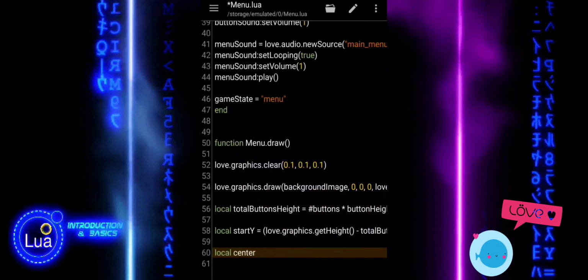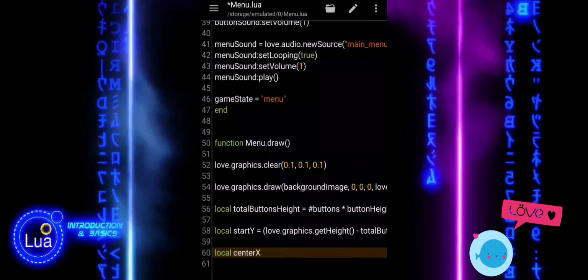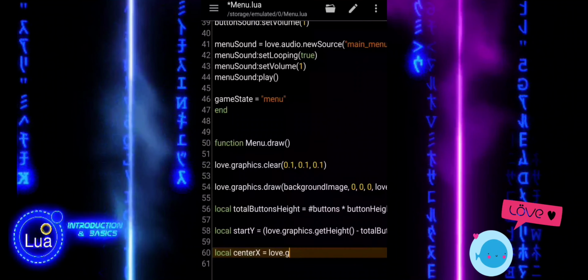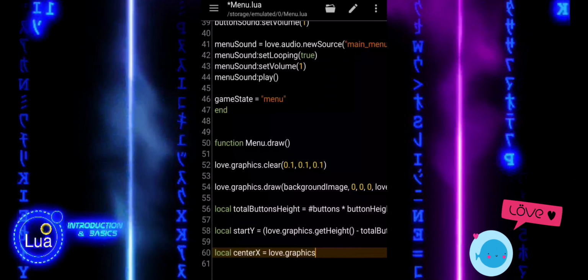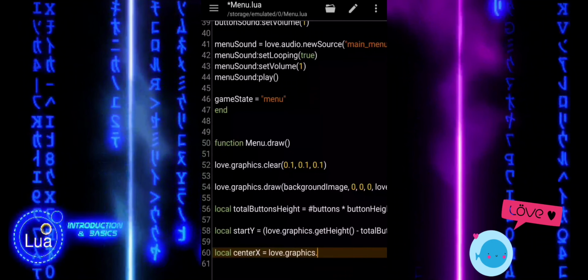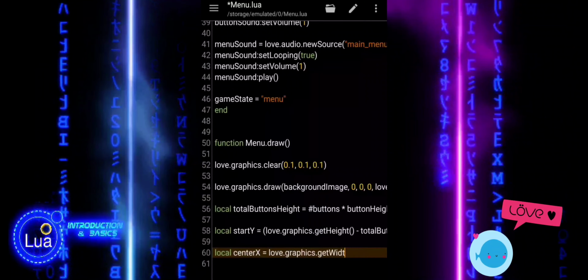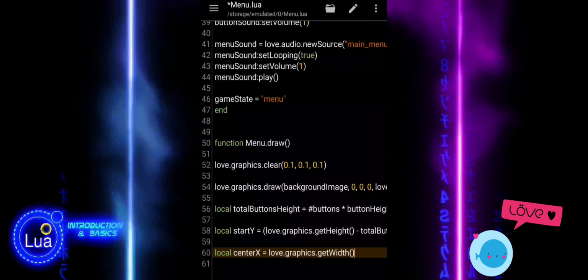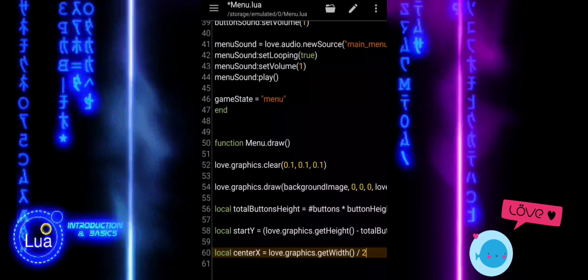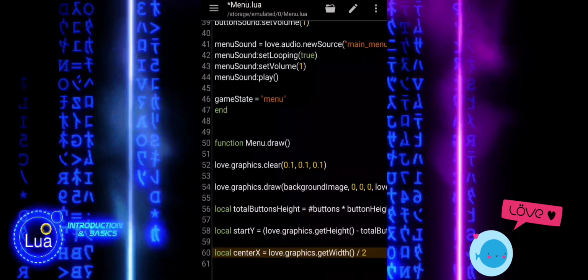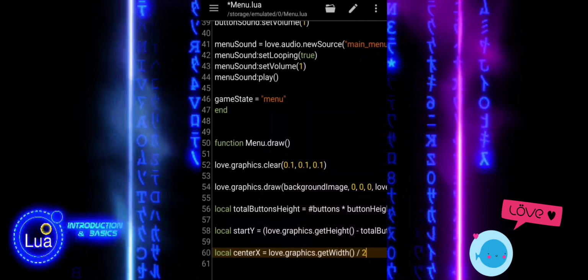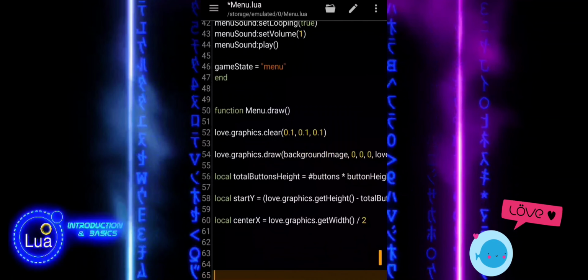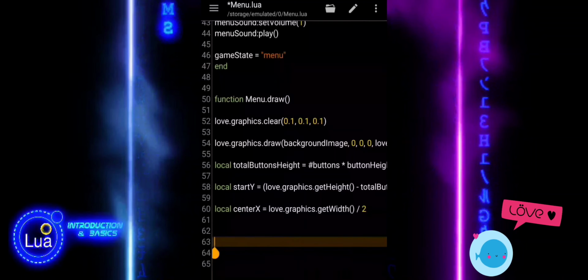We assign to center x the result of dividing the width of the screen, which is retrieved using LÖVE2D getWidth function, by 2. This calculation gives us the horizontal center of the screen. By dividing the screen width by 2, we find the middle point of the screen, which helps in positioning elements like buttons to be centered horizontally on the screen.